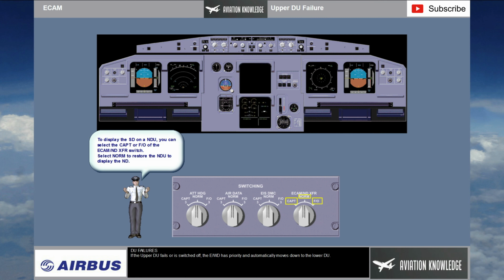DU failures. If the upper DU fails or is switched off, the engine warning display has priority and automatically moves down to the lower DU.